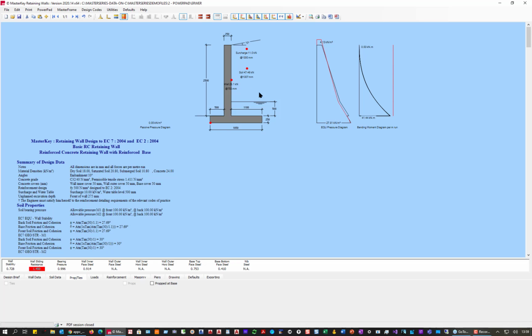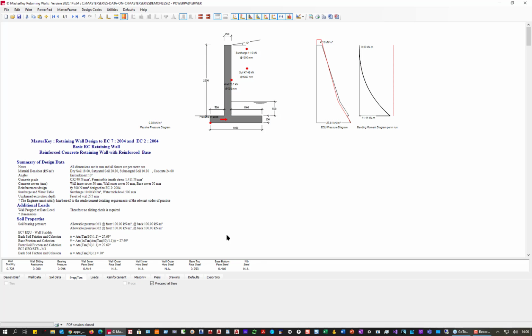We can put cohesion into our soil, but I'm always very skeptical about doing that because the main soil may have cohesion, but anything you backfill with, unless you're going to put clay back in again and consolidate it and compact it, it's not going to do it. So you really need to prop this, in this case, with a prop at base, and that's your wall designed. Very simple and very straightforward.